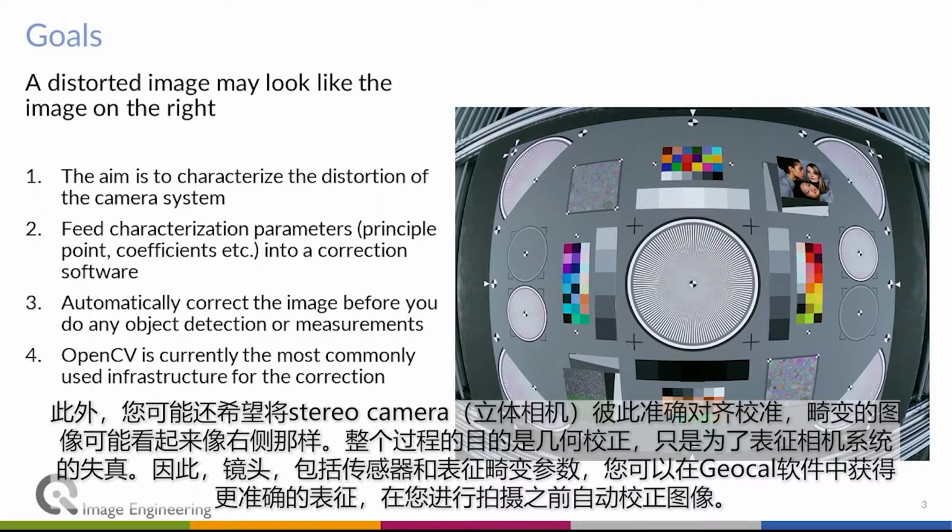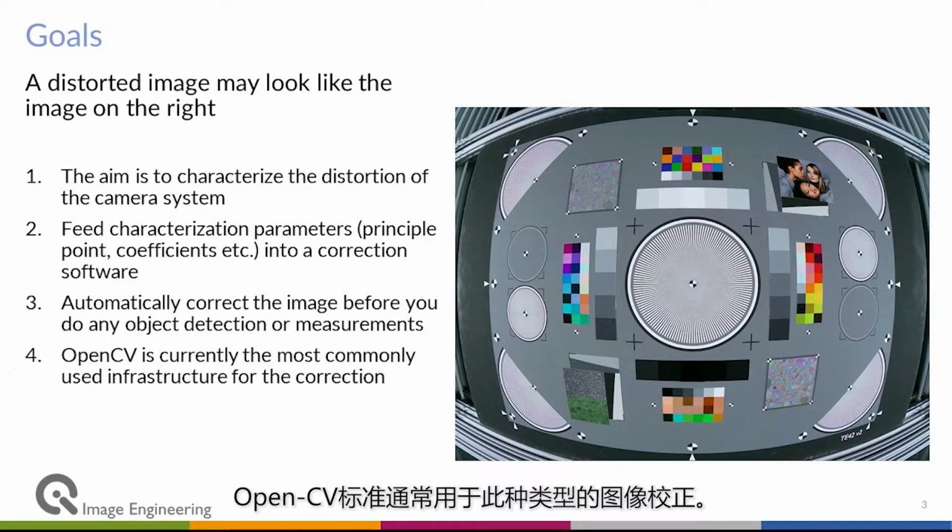A distorted image may look like what you can see here on the right-hand side. The aim of the whole process of geometric calibration is to characterize that distortion of the camera system, so lens including the sensor, and to feed the characterization parameters that you get from the characterization into a correction software that automatically corrects the image before you do any other type of evaluation. And there is a more or less de facto standard called OpenCV that is commonly used for that type of image correction.